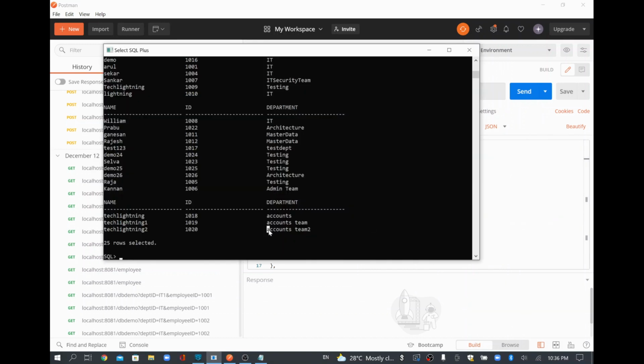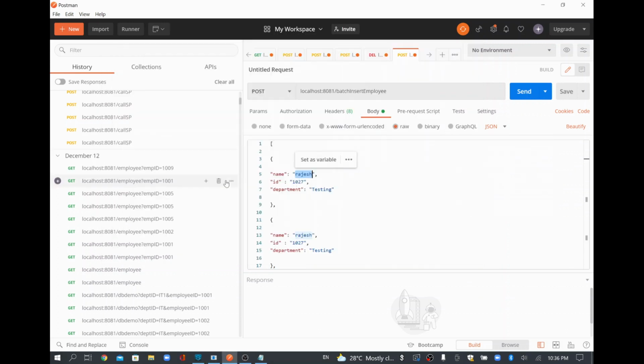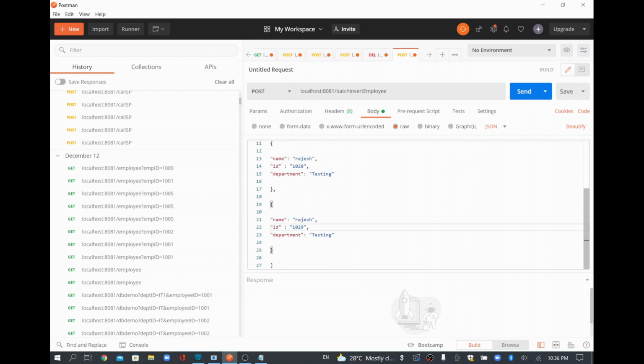I'll just go to the table. I'll select employee and I see the last one is 1026, because the 1027 which you added using an insert was deleted through the delete as well. So that's why 1027 is not there. I'll add 1027 again, change this record to 1028 and the next record to 1029, and change this name to Tech and this one to Lightning.